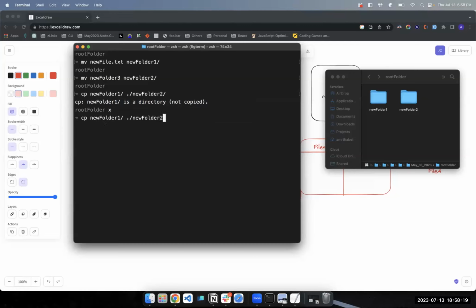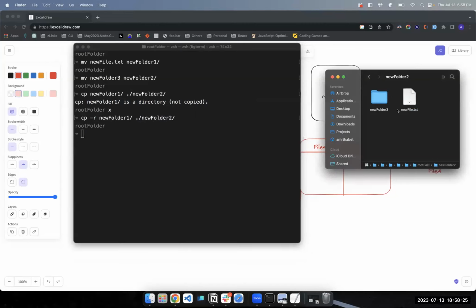So we can do -r, and it does that for us. So now I have, because folder 1 is empty, sorry. So we don't have anything inside folder 1. Why didn't this work? Oh, yeah, sorry. Folder 1 has a new file, so we got that here.